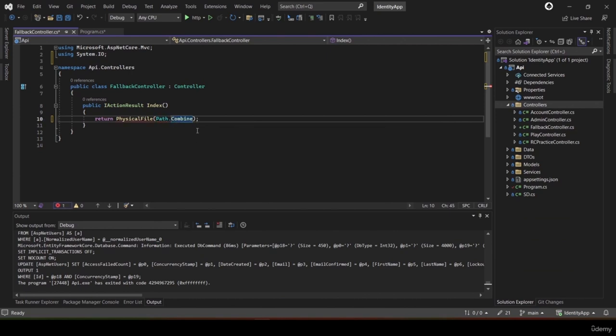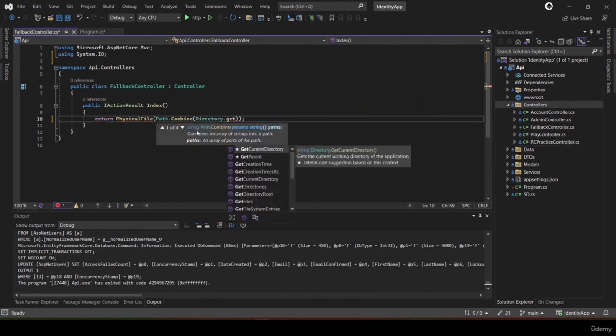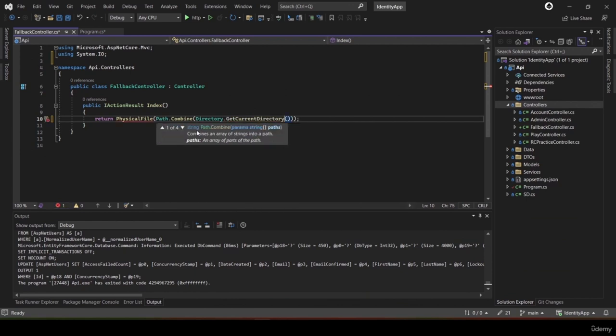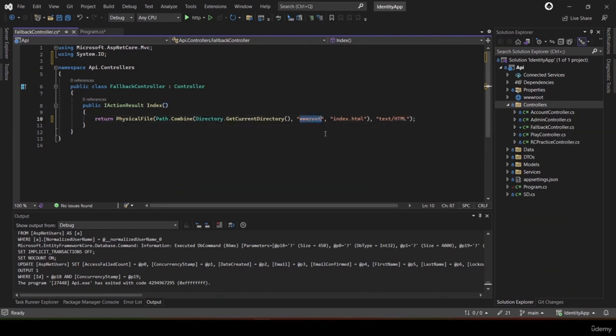I select combine and then I have a parenthesis. And then inside here I have Directory.GetCurrentDirectory(), and then I add parenthesis and I have a comma. And after here I have wwwroot. And then I have another comma, then I have index.html. And after this parenthesis, I have a comma, and then I have text/html. So that's the path that we are going to get our index.html.